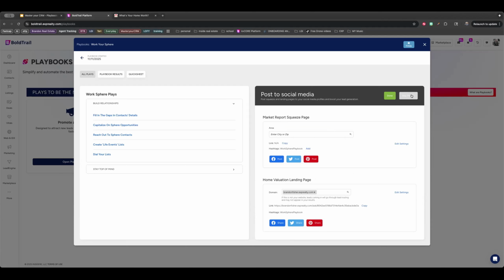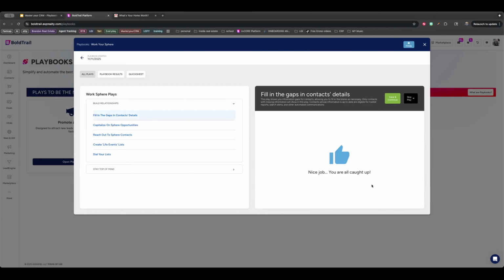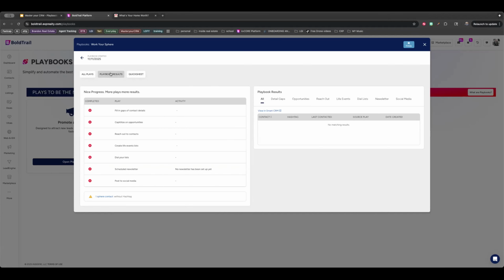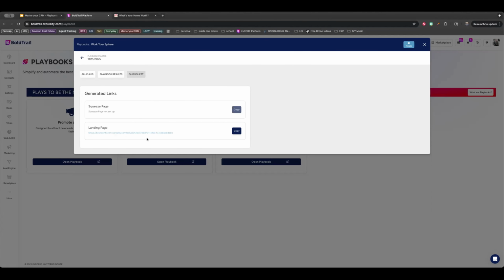So if you already have contacts in your system, it's going to pull in plays from the Gather Your Sphere playbook, because they're applicable, and then you can run those in here. It's going to give you details on everything that you've done. So once you've run your playbook, you can come in here and you can see your progress. You can see all of the contacts here, all of the actions you took, and review each step of that. And then also your quick sheet here where your squeeze page and landing pages links are housed.